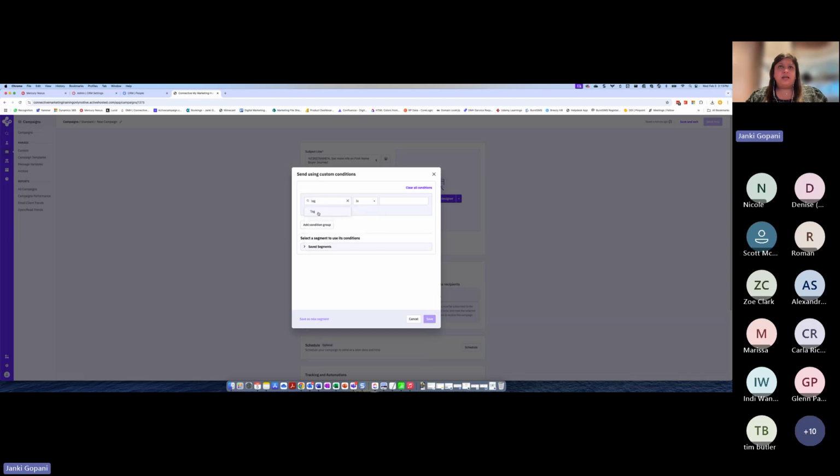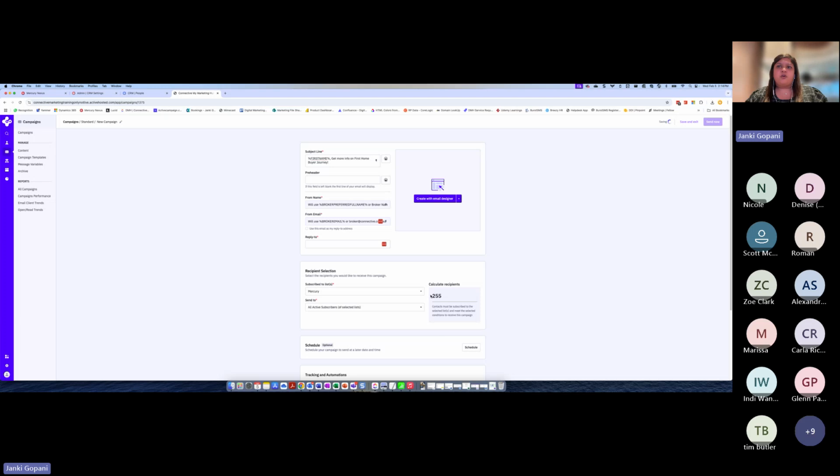So I'll choose a tag, exists, and then from the drop down, anything you have assigned to your contacts in Mercury and they've synced across, they will all appear here. So for me, it will be first home buyer and then save. So you will see that 255 will drop down to 7. So there's 7 contacts in my database that has the first home buyer tag against it.